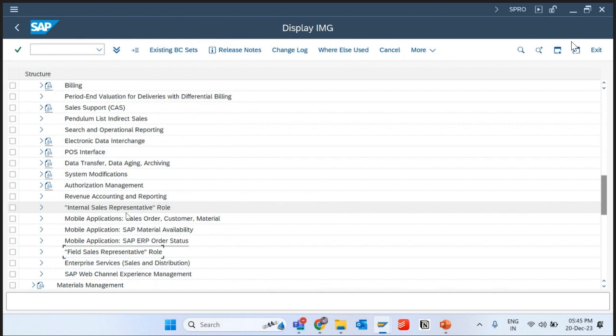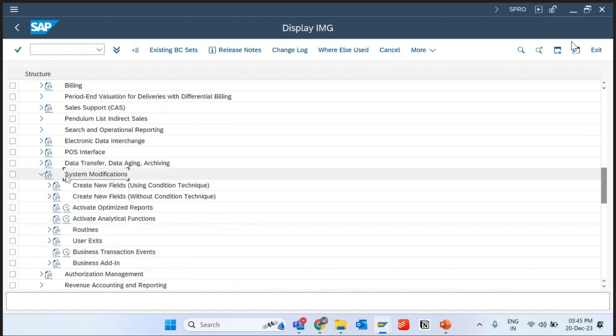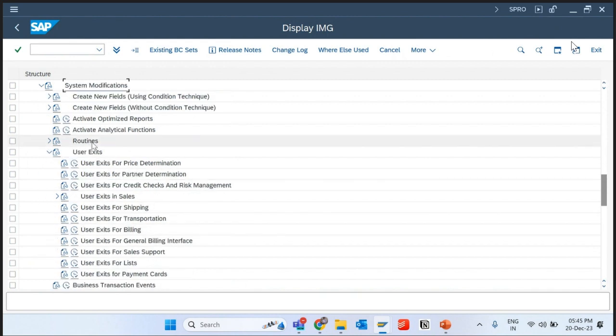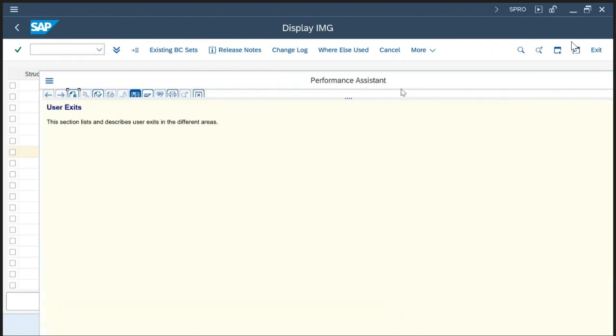Profession which says system modification. Okay, so there is a tree system modification. If we go here, we have a user exit. Guys, user exit. If you click on this documentation icon, it will open up a documentation.